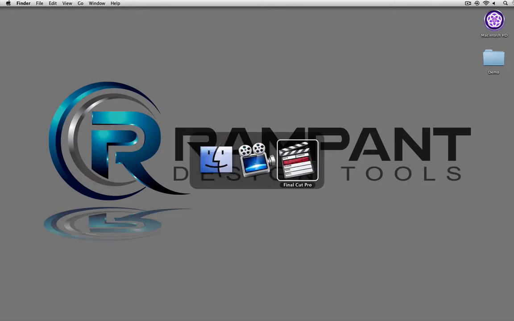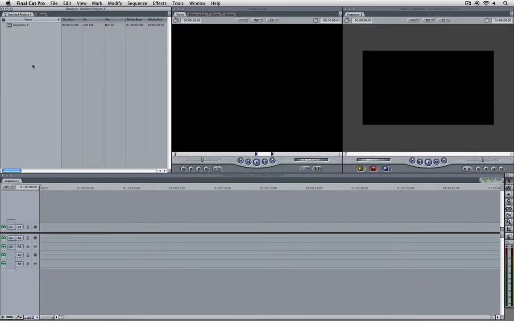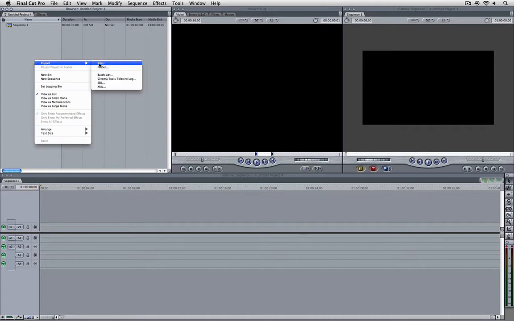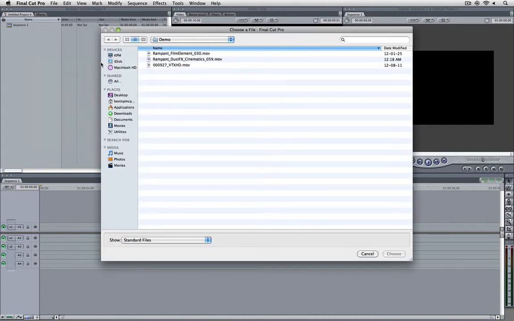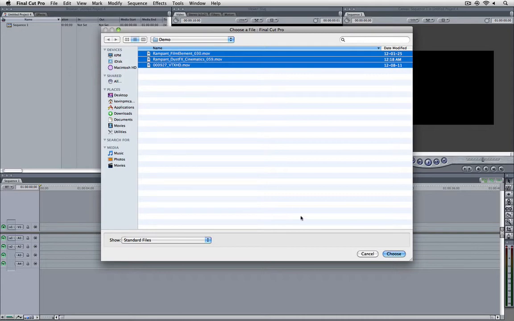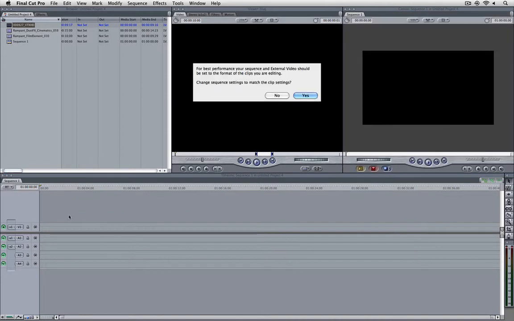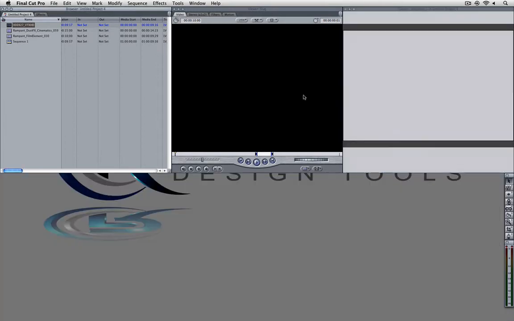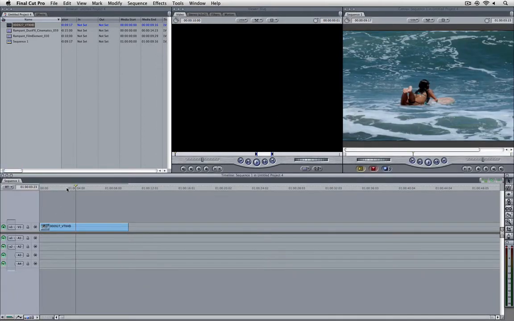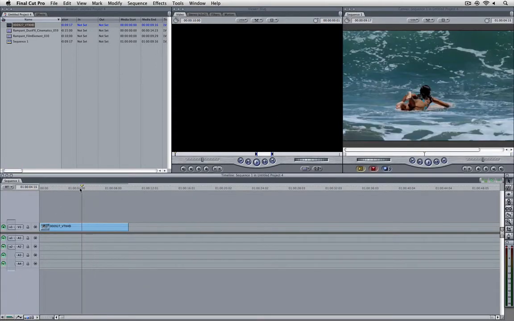What I'm going to do is simply Command and Tab into Final Cut Pro. And of course we need some footage and our elements to work with. I'm going to right click, say Import. We're going to select all the clips inside of our demo folder. I'm going to say Choose. And the first thing I need is my background element. I'm simply going to take it, drag it, and drop it down into my timeline. We are going to match the clip and the timeline so they both have the same parameters here. There we go. And this is just our surfer girl surfing out to catch some waves.